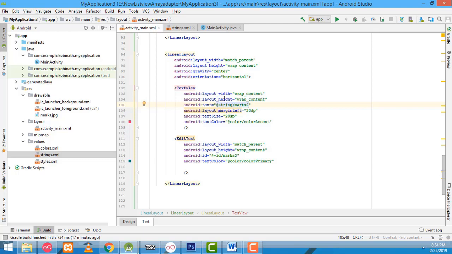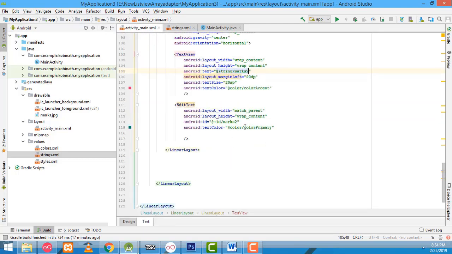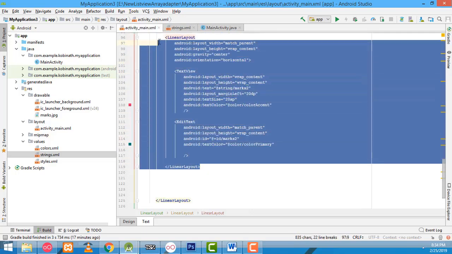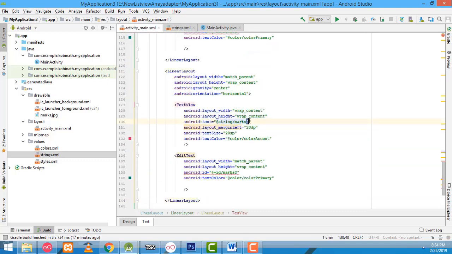We already done this stuff here, so that you have to put the name. Here you must change the ID here, text ID. So other stuff are same. Ctrl C to copy, Ctrl V to paste. This time marks 3. This one should be marks 3.